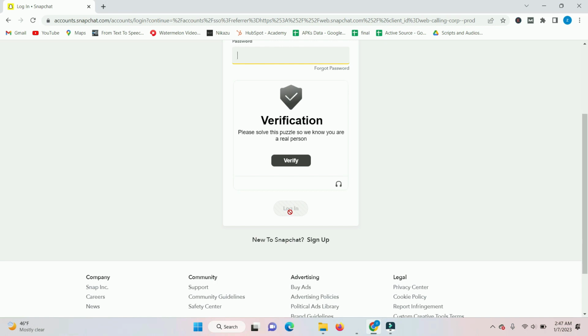So this is the way. You don't need to download any application in your laptop. Simple way is that Snapchat web is available now in all the countries, so enjoy it on the laptop.